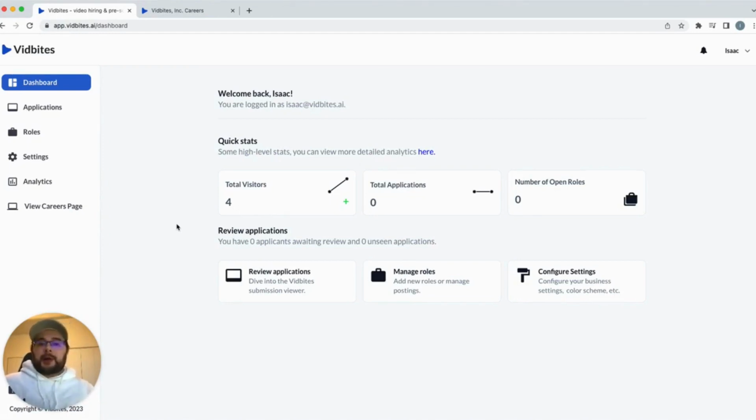Today I'm going to walk you through the initial setup of your Vidbites account, really focusing on three aspects. Number one, the content of your careers page. Number two, the design of your careers page, including your logo, brand colors, and color scheme in general. And number three, we are going to create our first role, and we're going to use some pretty cool generative AI that we've just launched with GPT-4 integration.